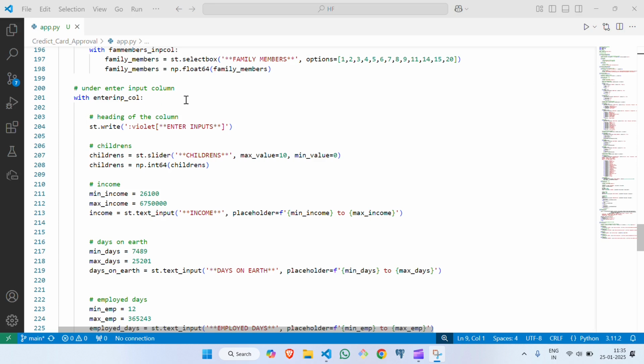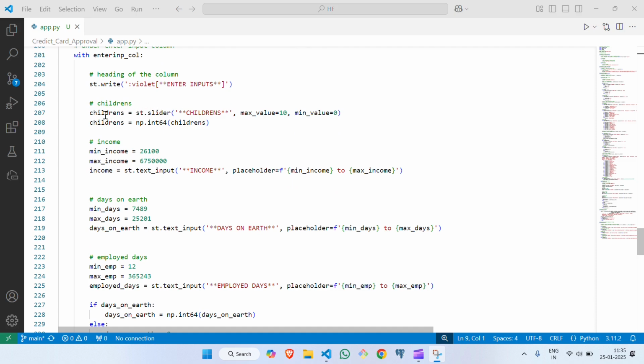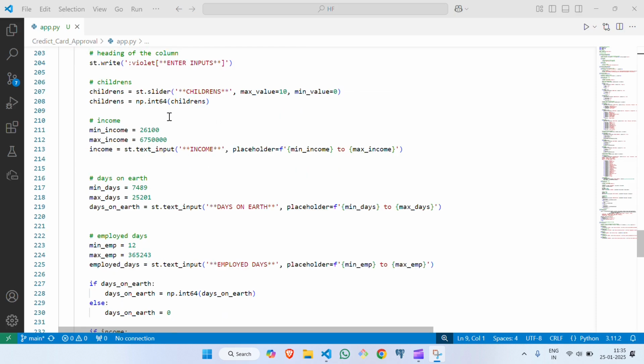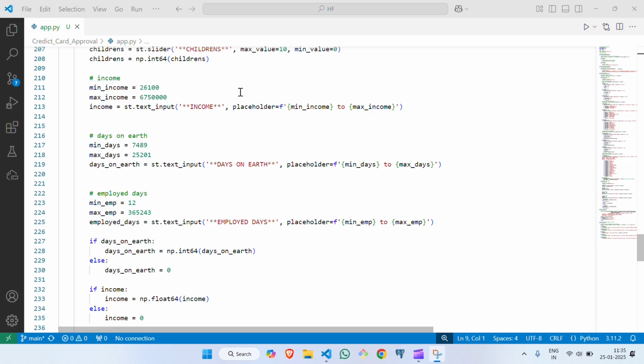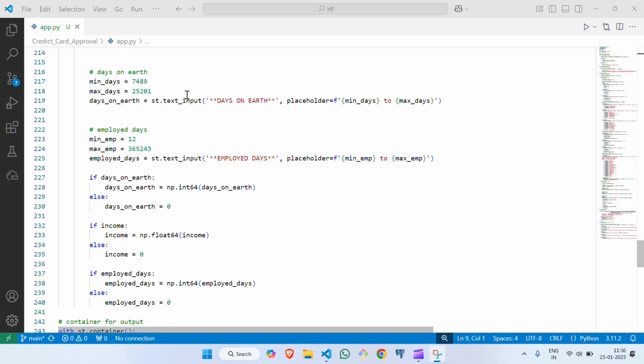Similarly, in the enter input column section, the user has to enter the inputs. So I have created a slider for children where the min value is 0 and max value is 10, and it is also converted to integer 64 type, and then income, where the user has to enter the income of the applicant, and the minimum income should be 26,100 and maximum income should be 67 lakh 50,000. So these are the min and max values of income.